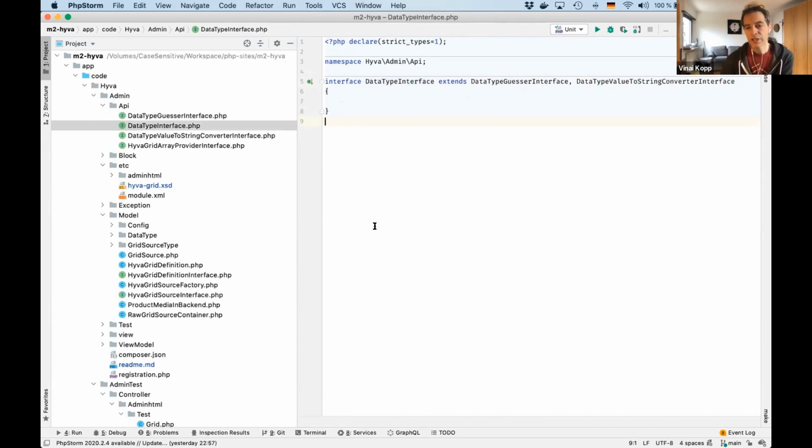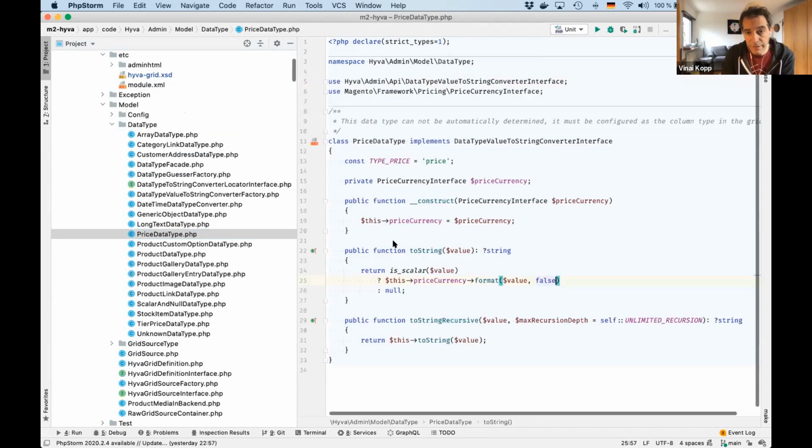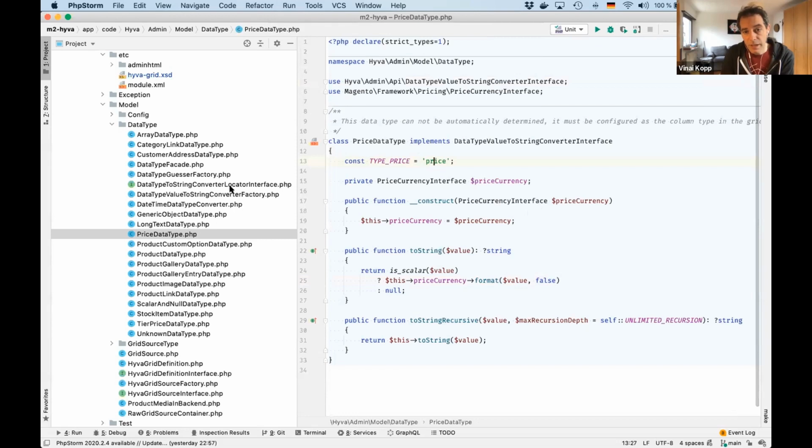So anything which can be determined automatically can just implement this interface. If it's something that can't be determined automatically but has to be set explicitly in the grid configuration, like the price thing, then it just needs to implement the value to string converter interface. And here are some examples. These are the current data types that I implemented. For example, the price data type just looks like this. There's a code representing this data type, and toString uses the price currency to format it. And recursive doesn't make sense here, so it just does the same thing as toString.